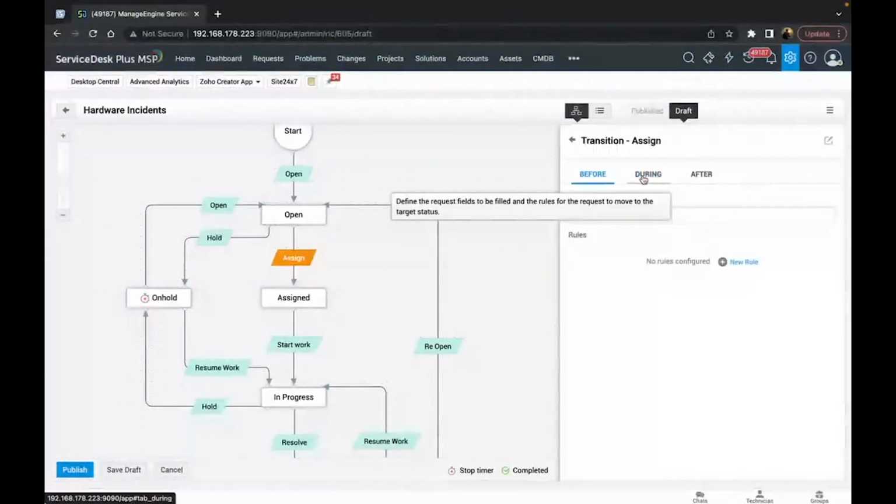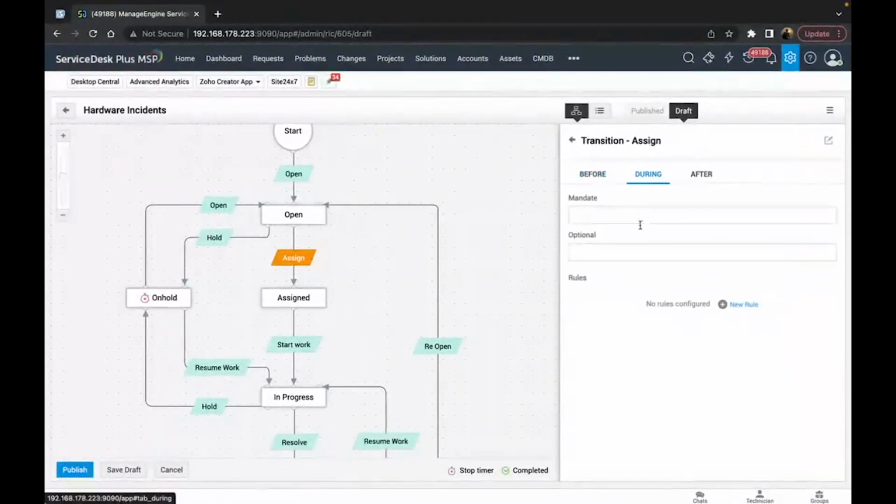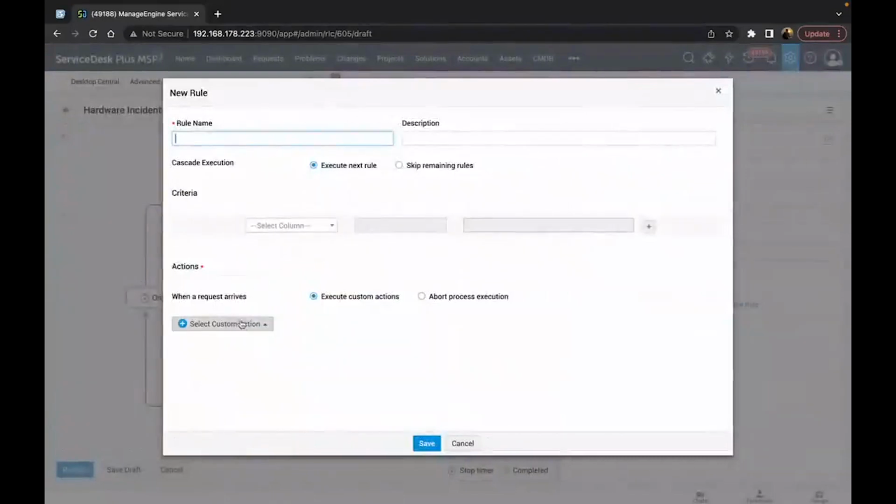So essentially, in status transitions, you would be able to define access scope. Then you would be able to mandate certain fields here, and you would also be able to trigger certain notifications through these rules. And apart from that, you would also be able to make certain field updates. Additionally, you can also execute scripts, right?